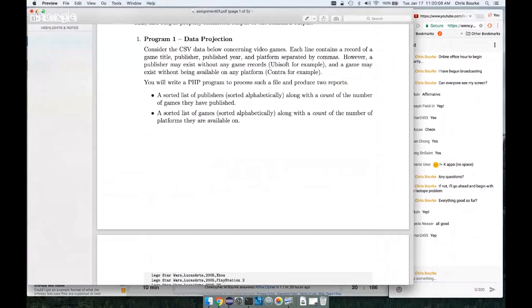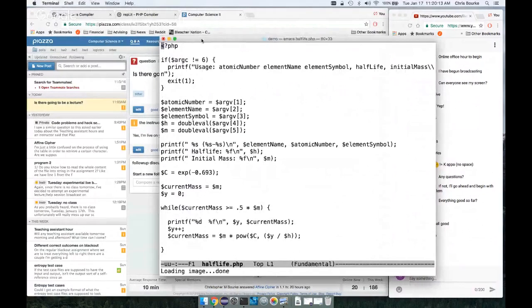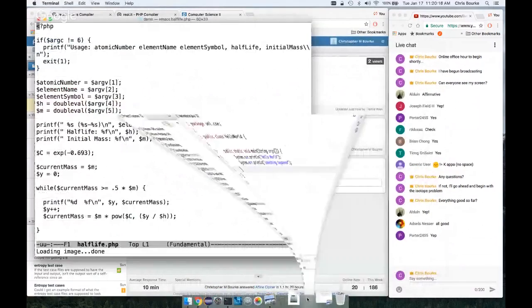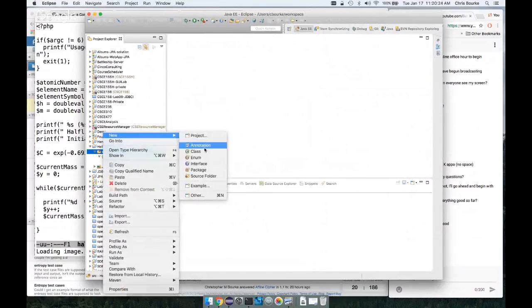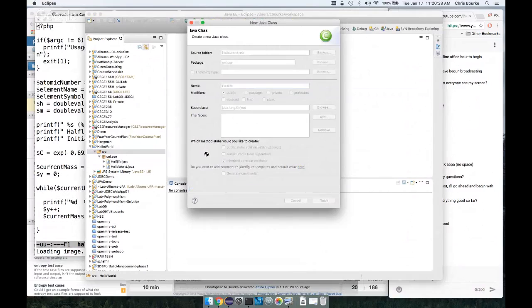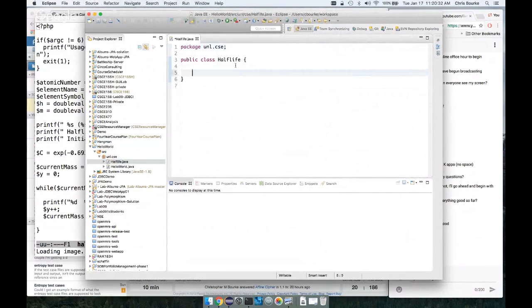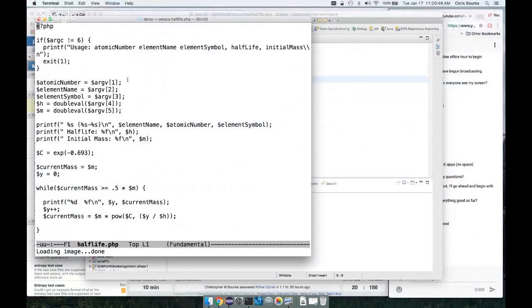Actually, before we do that, let's go ahead and translate this program. I'll keep it up over here to Java. Here I've got hello world, so let me go ahead and close that. And I'm going to create a new class called half-life, and create a public static void main string args. And we're going to go ahead and translate this program that we just wrote over here into Java.